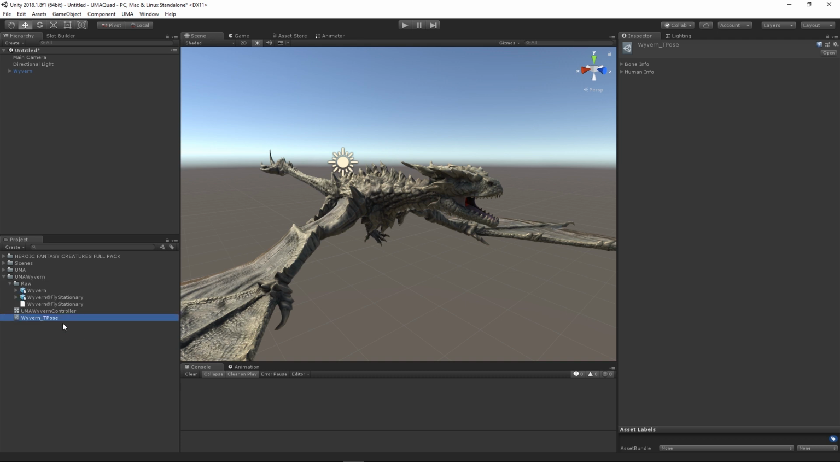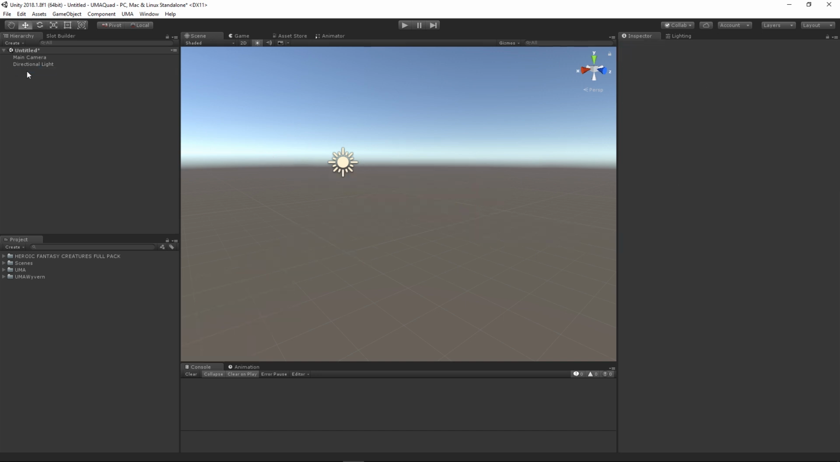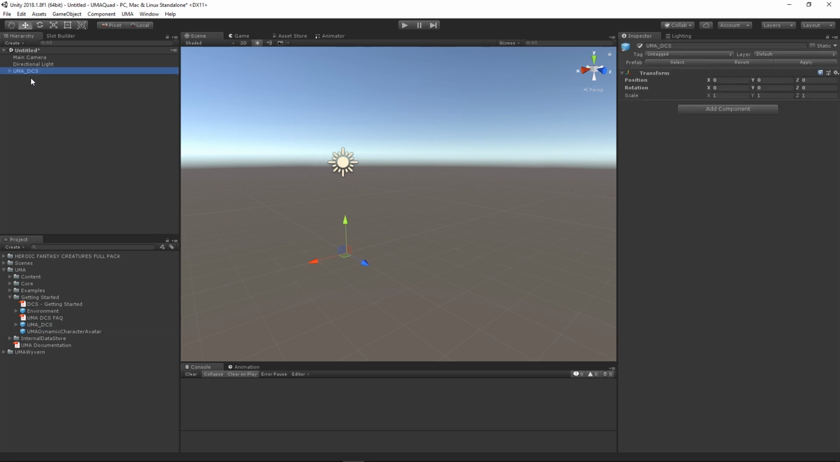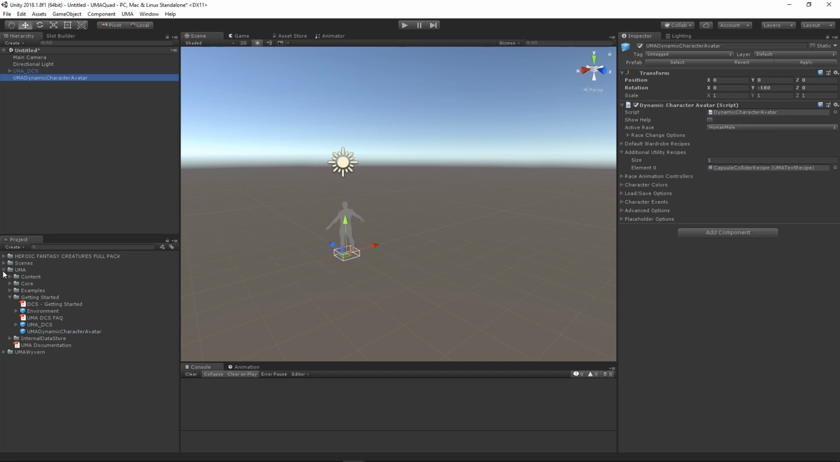Okay, and we've finished with our base model now, so let's just delete that and set our scene up to work with Uma. So I'm going to open up the Uma folder, and in getting started, let's bring in a DCS and let's bring in an actual character, and there he is sat on his own. Let's set this up a little bit, so we'll spin him round so he's facing the camera.